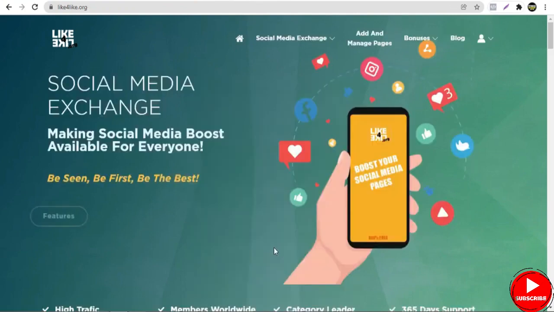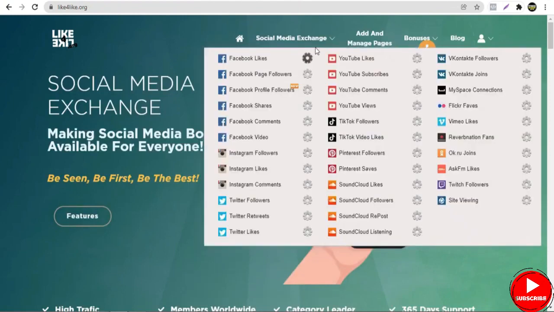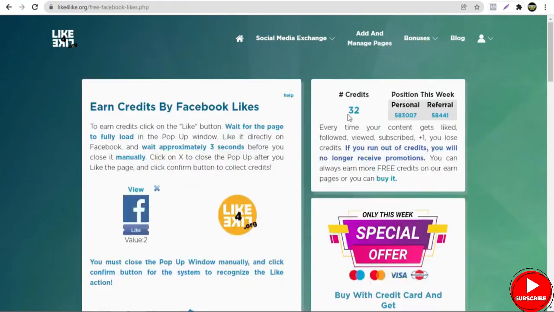So once you log in, you see a very similar page, but you can see these options. Here is the option Social Media Exchange. First of all, there are a lot of options. I'm going with Facebook likes. Click this, and first of all we need these credits. These credits are really important.